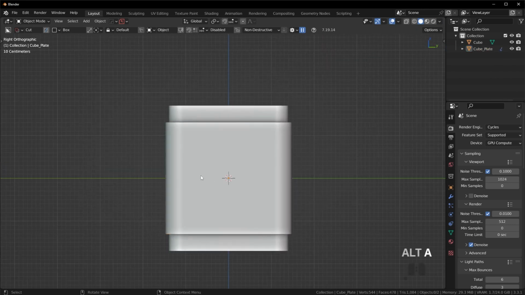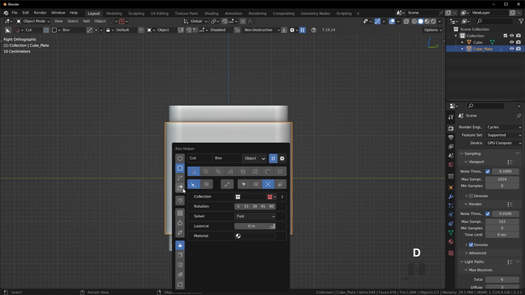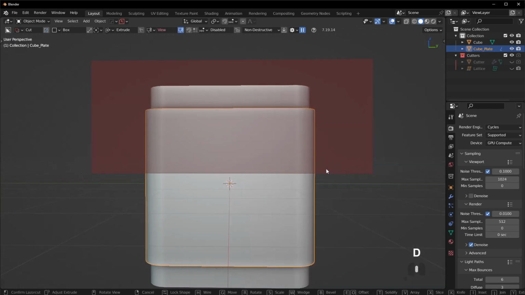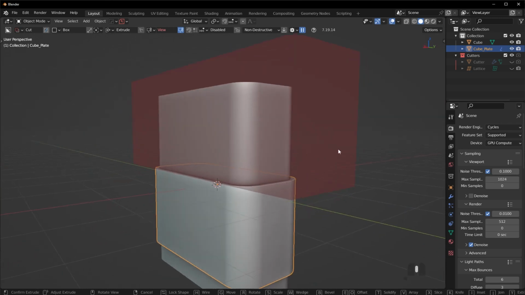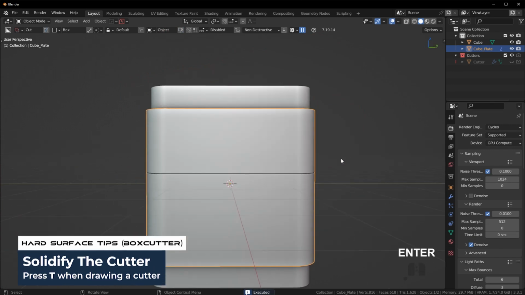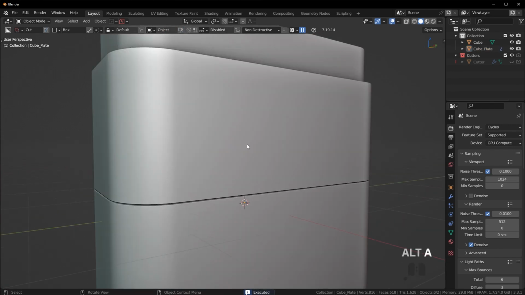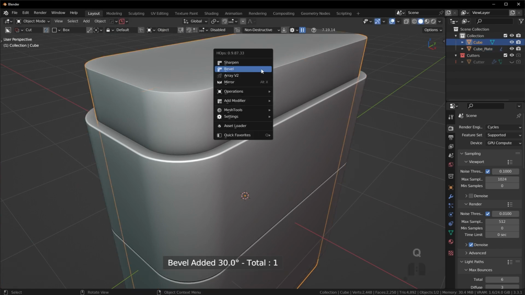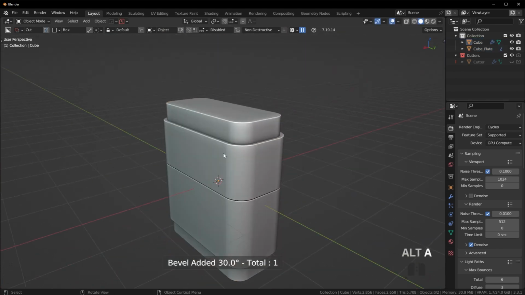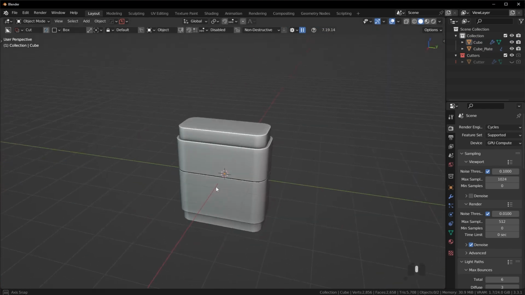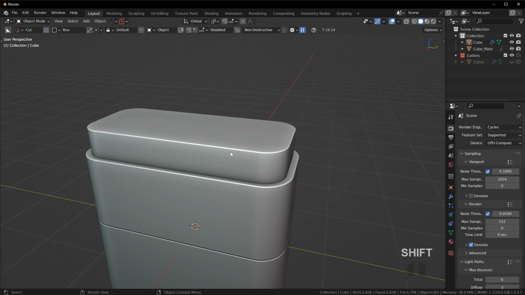Looks great. And now let's use Box Cutter and just cut in a basic cut here. We're going to press T to solidify and then press Enter like that. Then I want to add in a small bevel here just to emphasize the overall edges of this particular object. This looks pretty good, a basic shape, and of course what we want to do is just make it more exciting.